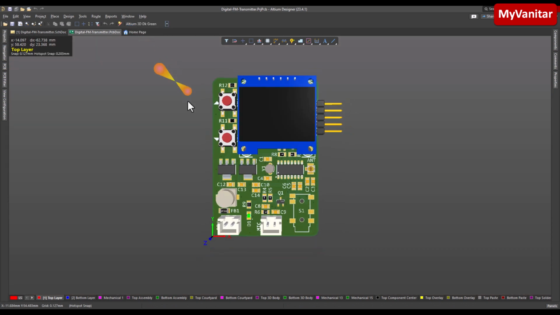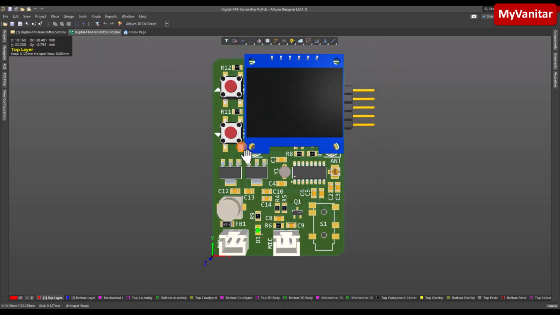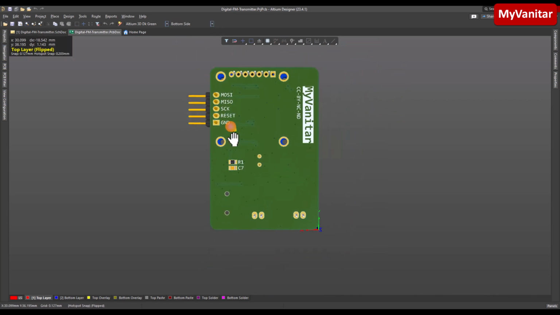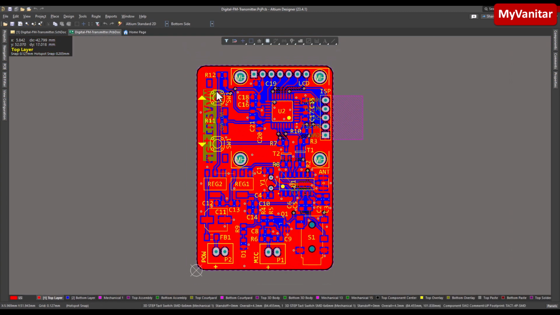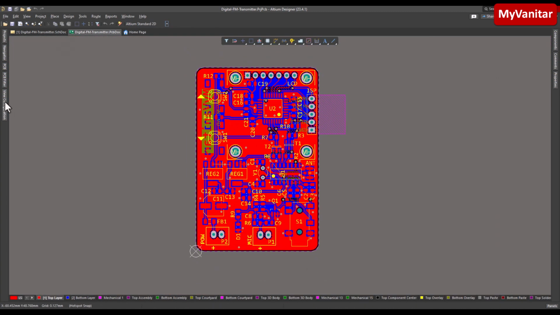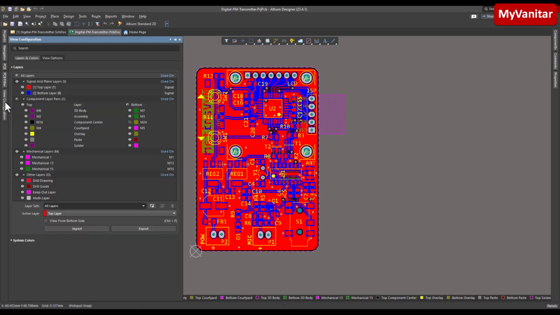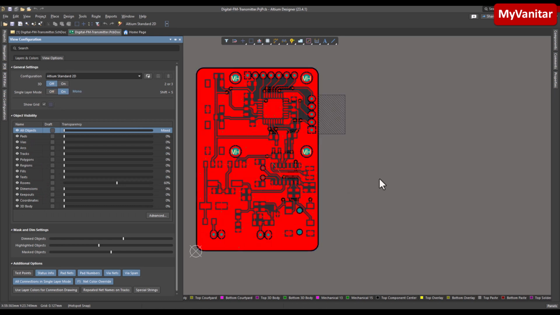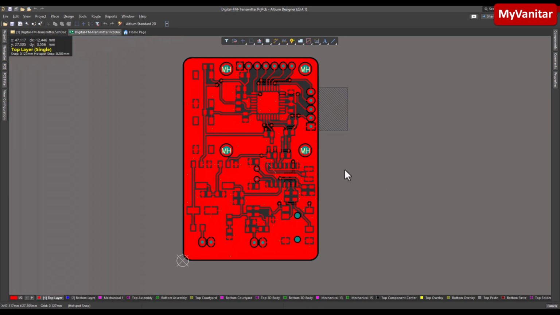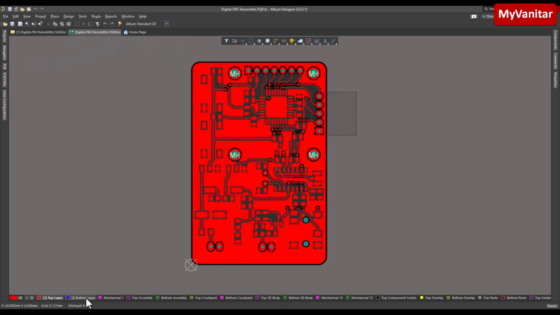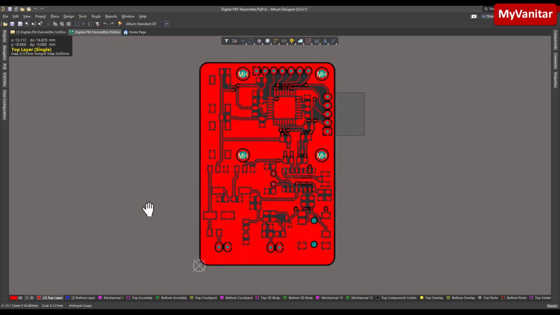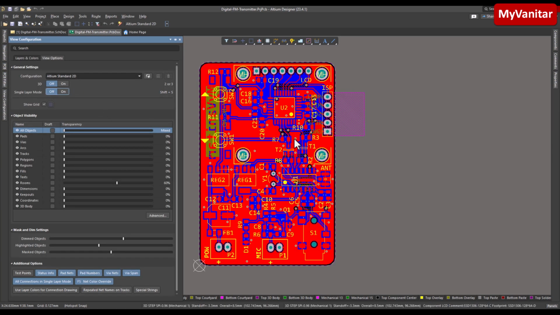Let me show you the board in 3D. Here is the 3D view of the board and the bottom side. Let me show you the bottom side. Here is the bottom side. Let's come back to the PCB and show you, enable this option, single layer mode. So here is the top layer. Now the polygons are more clear. This is the bottom polygon. And this view is much better. You see that?